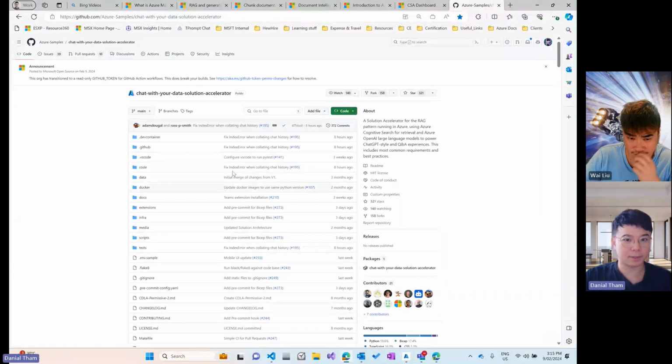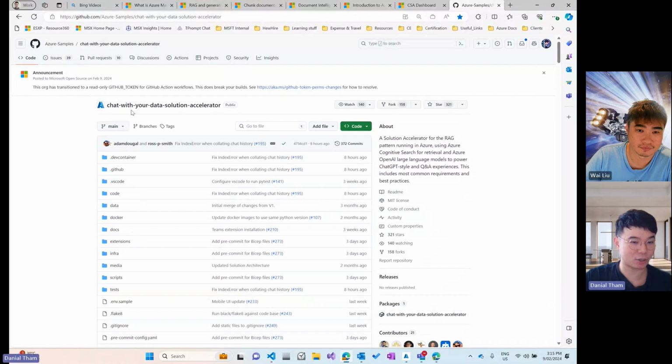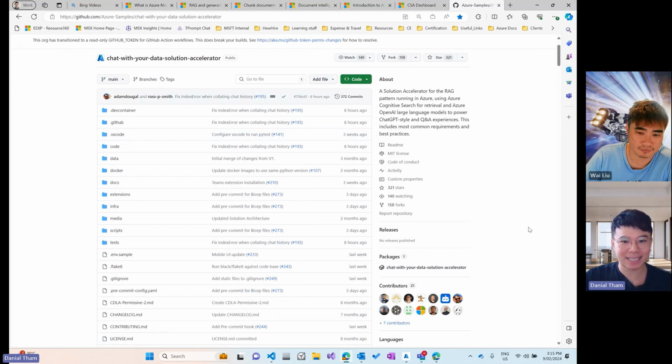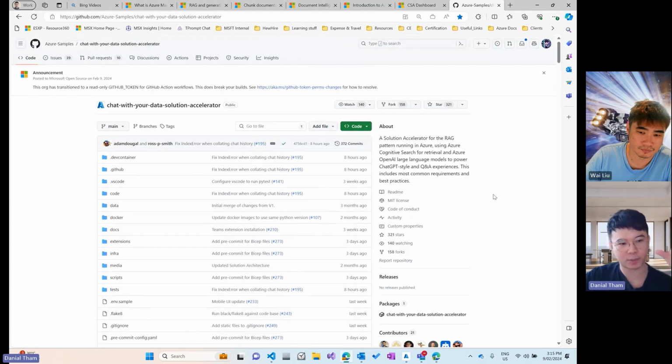Now I'll just share my screen. This accelerator is called Chat with Your Data Solution Accelerator. The original one that you showed last week lets you chat with ChatGPT in the playground. You can deploy the app, you deploy the app services, but what it doesn't do is allow you to upload your own data, your own documents.